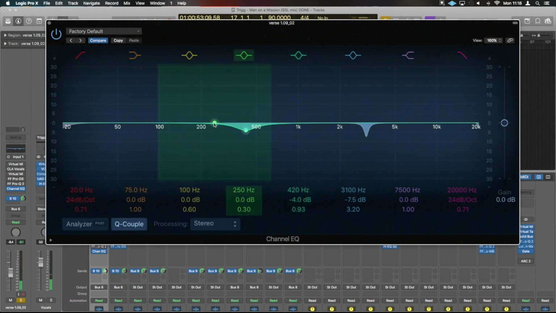As well, in this particular vocal, I think we'd benefit from some low end here, so I'm going to start quite low down.